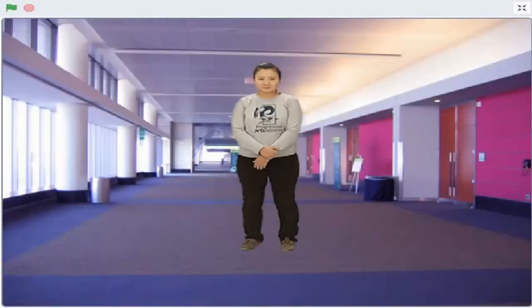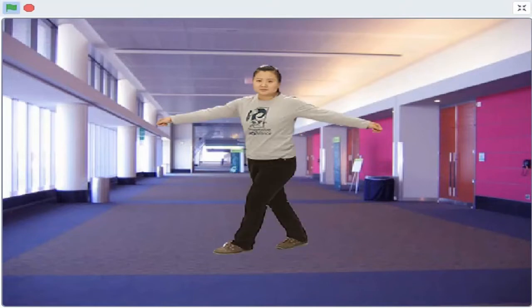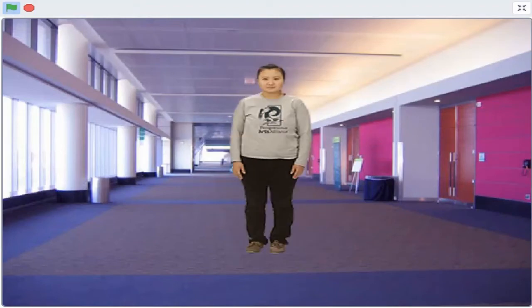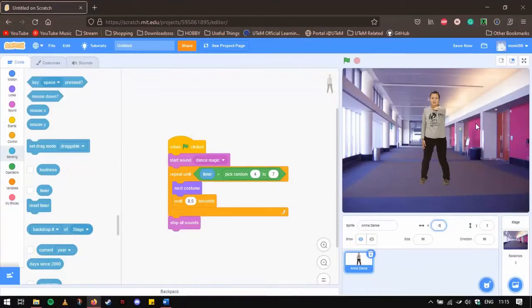For the second example, let's create an animation where a girl will dance until the music stops at a random time. Let us see the example first. To create the following scene, first we choose the backdrop in the backdrop tab. Find Hall Backdrop. Second, we choose the sprite. We choose Anina Dance in the sprite tab. Position the dancer in the middle of the screen.